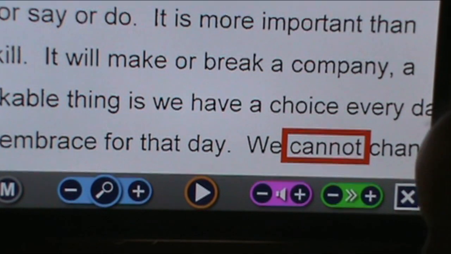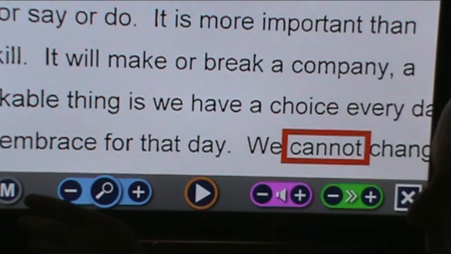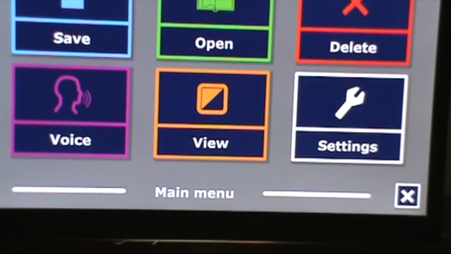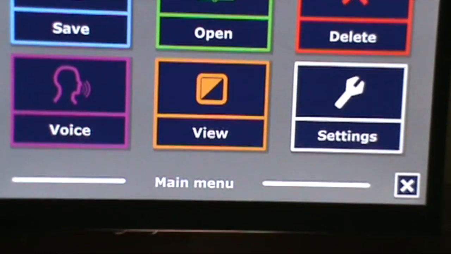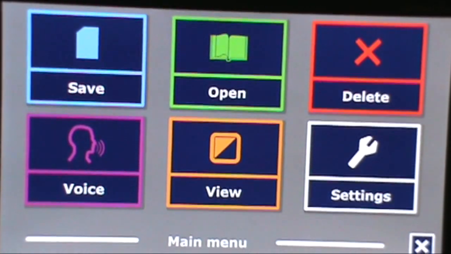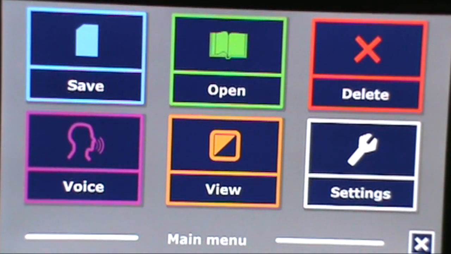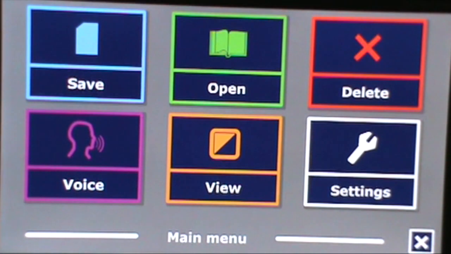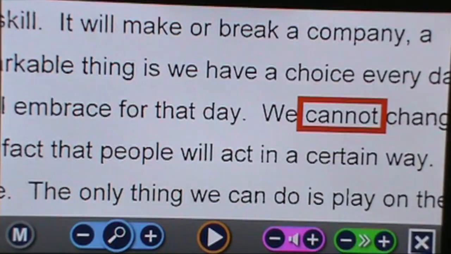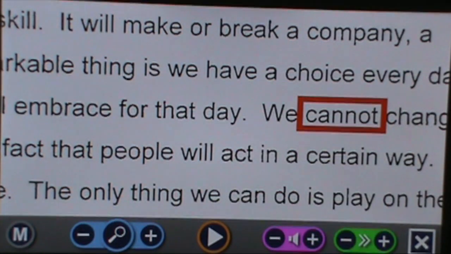We also have menu choices here, which I won't go into specifically, but we can use the menu system here to change the color of the screen. We can change the saving and retrieving of documents. We can also change the voice. This machine has different languages that we can choose from. There's a lot of things in this selection area that we can do. So that's something that you probably want to take a look at. So we're going to go ahead and get out of here and continue reading.